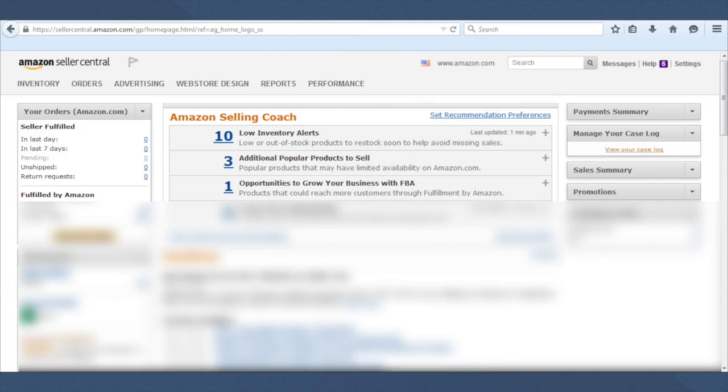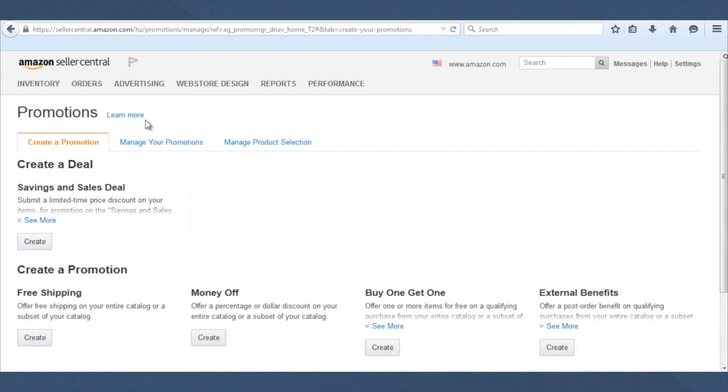So the first thing we're going to want to do is log into your Amazon Seller Central account, as I have done right here. And you're going to go to Advertising and click on Promotions. Alright, so when you come to the promotions screen, you'll see something similar to what I have on the screen right here. Now this part is very new, where it says create a deal.